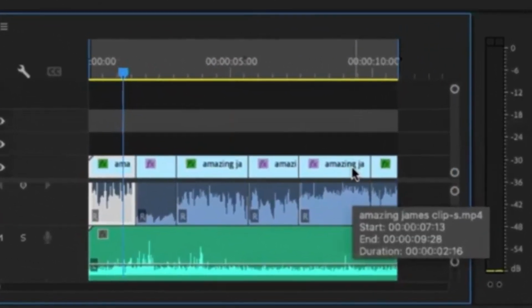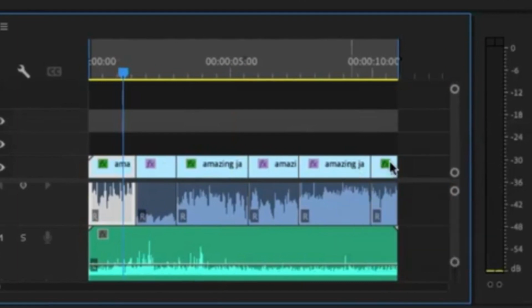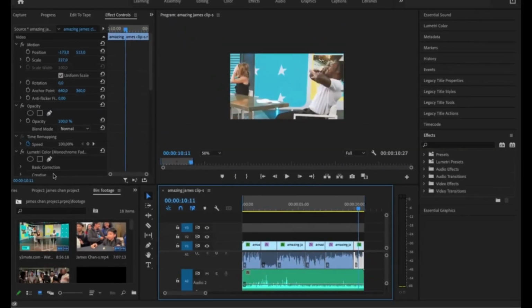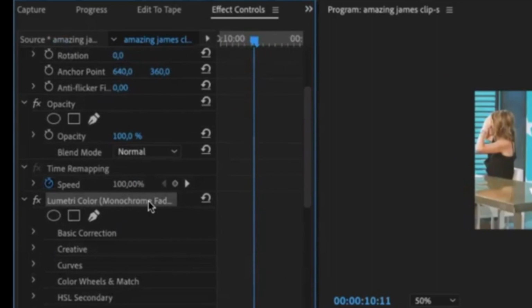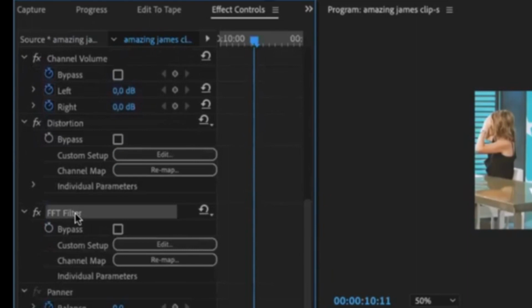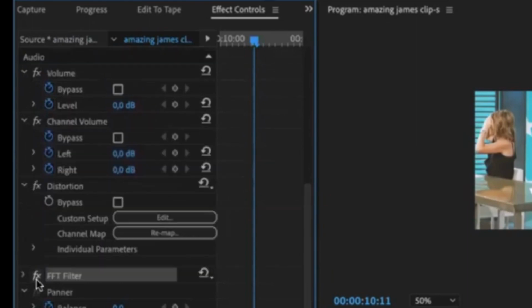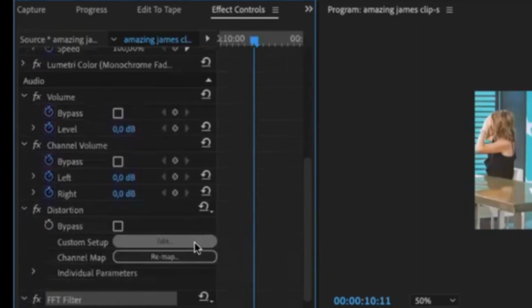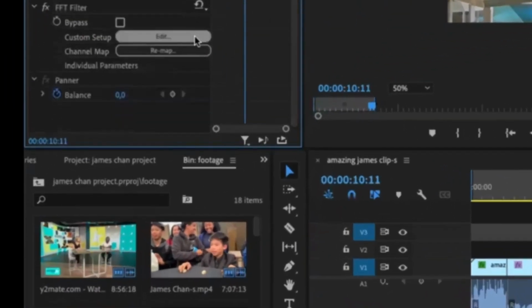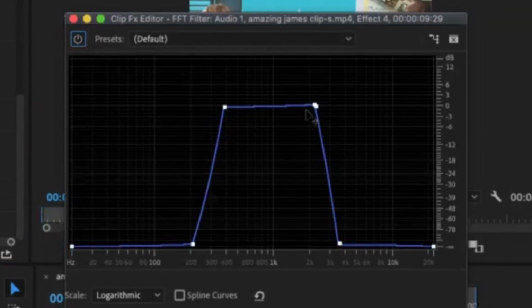I cut several videos from the footage and I combine them into one like this. The kind of audio effect that I add is this. The Metricolor monochrome fade, also add distortion and FFT filter. For the distortion, I use the preset Snakeskin, and for the FFT filter, I use this kind of nice graphic. This is custom that I make.